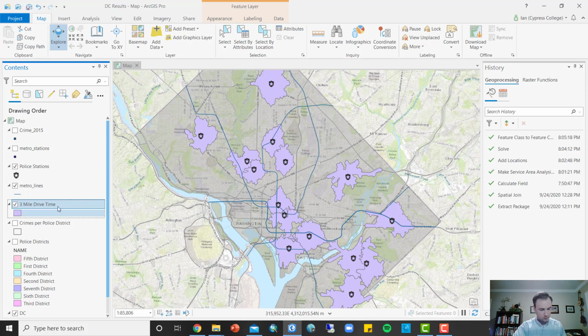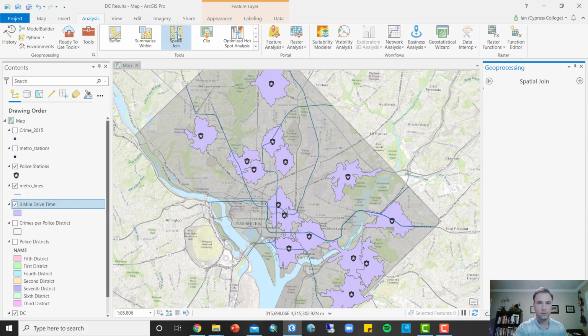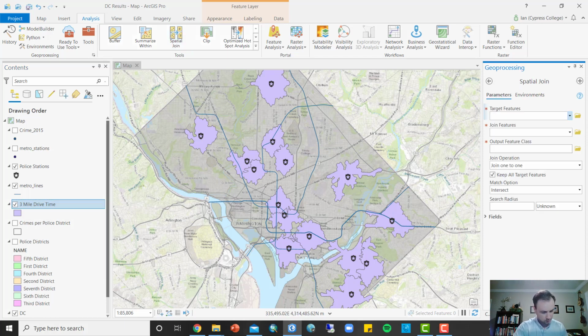Next thing we're going to do is perform a spatial analysis. We're ready to find out how many crimes took place within each police station service area within 3 minutes of drive time. Okay, so click on 3 mile drive time, make sure it's selected. Then on the Analysis tab, we're going to go to Spatial Join, just like before. Target features will be 3 mile drive time.